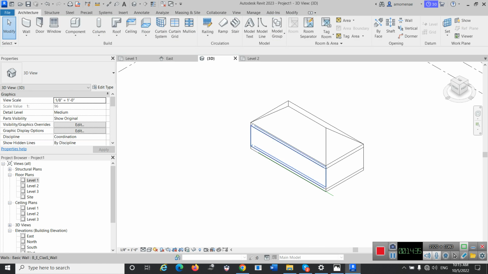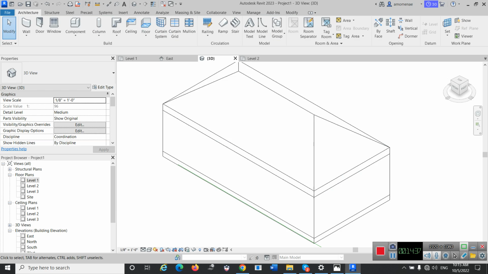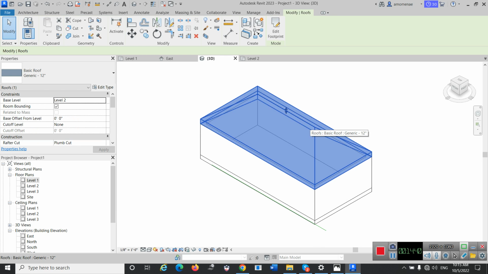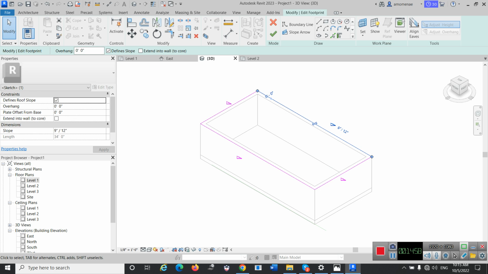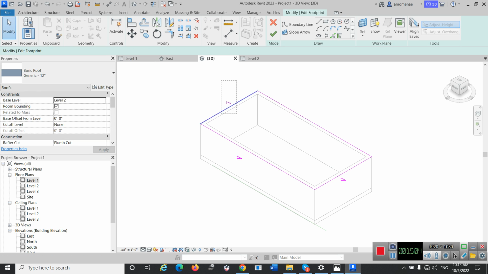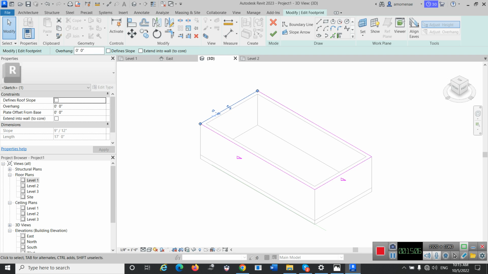Now if we go to 3D view, we see a roof like this. It's definitely not what we like. Our roof on the project was something like this, so we need to change the slope. When you click on your roof, you see these figures here. You need to simply select the edge, and you see define a slope here, uncheck it, and again for this edge uncheck it, and for this edge uncheck it.